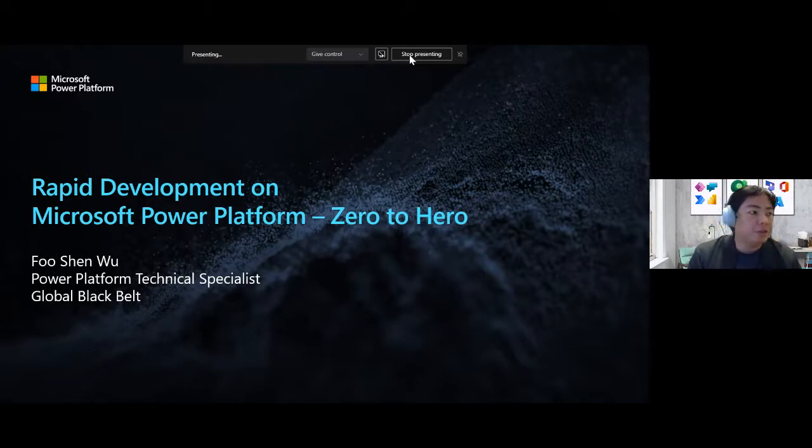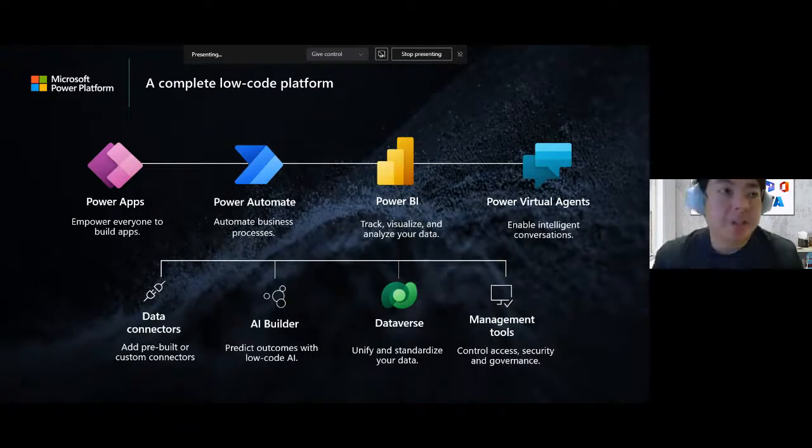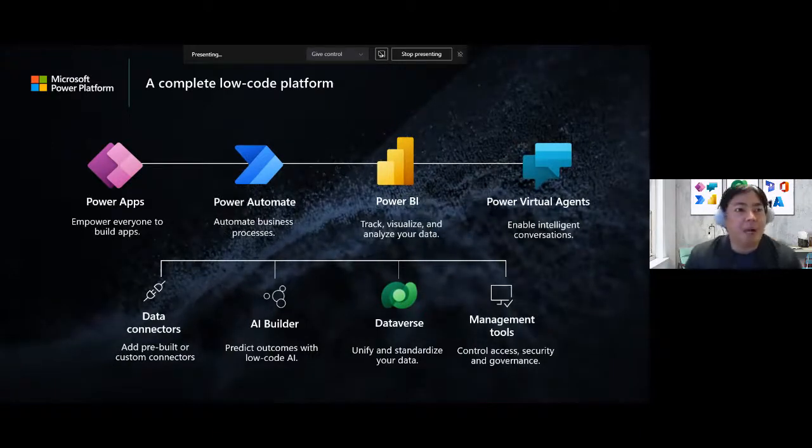My name is Foo Shen Wu. I'm the Power Platform Technical Specialist. I'm part of the global black belt team in Microsoft. So I'm going to start off with the obligatory poster for the family portrait of the Power Platform.